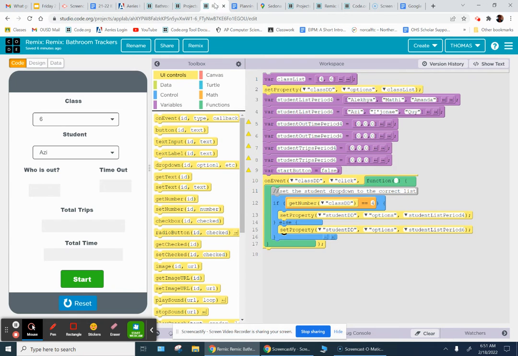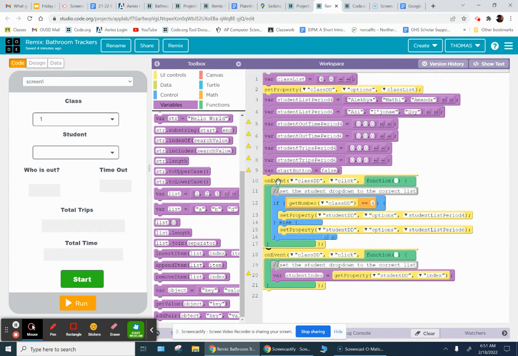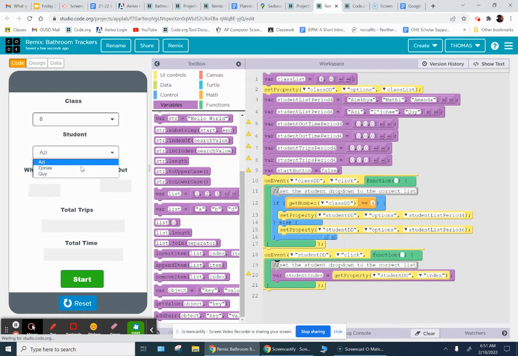Okay, so I realized I messed up a little bit. Not really. Just I had two remixes on. So let me redo this, and all I need to do is change this to student DD now. I wasn't on the right drop down, so I needed a whole new on event. So I have two on events now. One for the class drop down, and this one works, and then one where I'm supposedly grabbing student index.